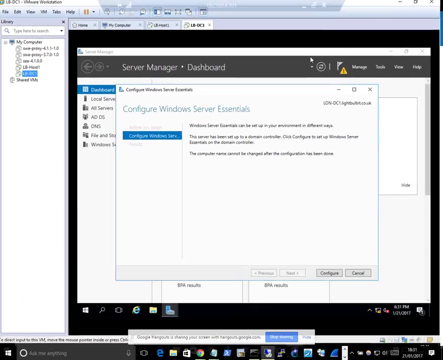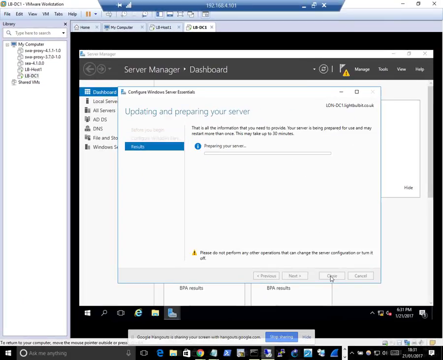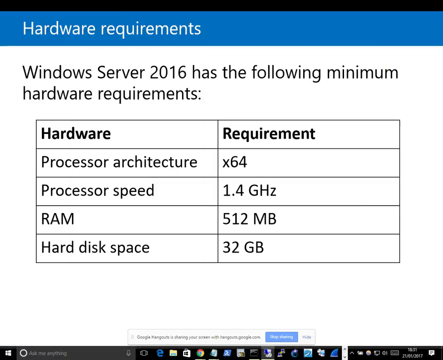So this is the one that we were talking about last time. So if I click configure that, wait for it to prepare this. Oh, it may take up to 30 minutes. Yeah, we'll come back to that. Okay, so 32 gig hard drive, 512 megabytes of RAM, minimum of this one. So obviously we're not going to run with this one because this will only run the OS. If we want to run any application or any load on top of that server, we've got to have much more than this.